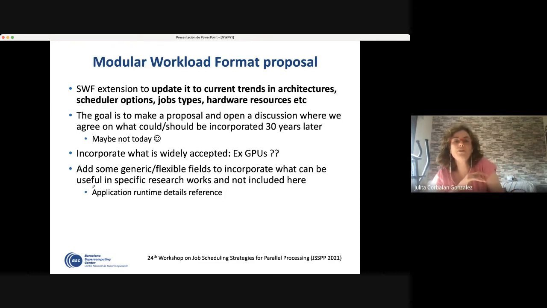Our proposal, or what we want to bring to you, is the proposal to update to current trends in architectures, scheduler options, types of jobs, and so on. There have been 30 years since the proposal. So I think at least we should consider extending it, even if the format says it was not extensible. 30 years is a lot of time. So maybe not today, but we can discuss that.